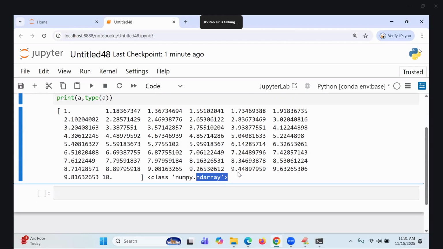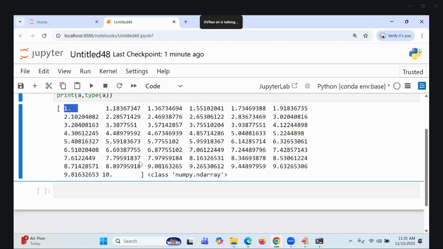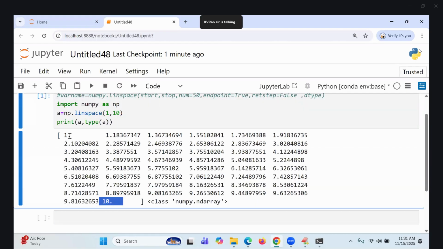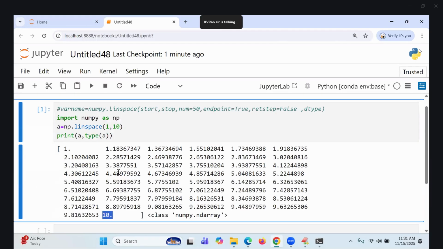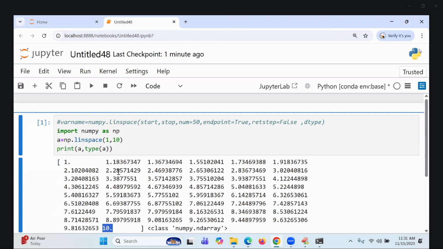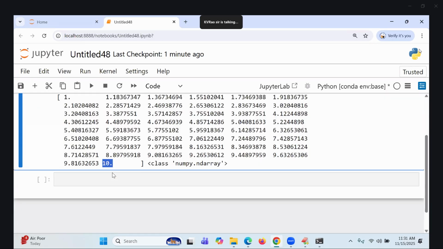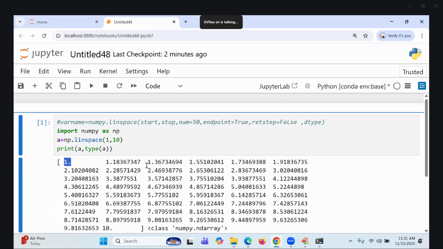An ndarray object first of all. This is starting with 1, ending with what? 10. That is nothing but the endpoint. Endpoint is true. Because the endpoint parameter value is true, the endpoint is also considered. What is the value of the endpoint? 10. What is the starting one? What is the difference between these two? I will show you that.